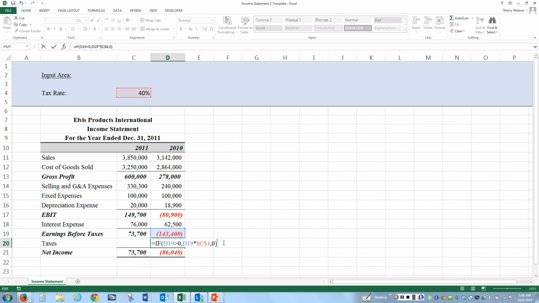So if I go to the end and I hit enter, you'll notice that because my earnings before taxes is negative, my taxes are calculated to be 0. Now if I were to just copy this formula over, it should now show a positive amount. So that works really well. So we've got here 0 taxes when it's negative, positive taxes when your earnings before taxes is positive.